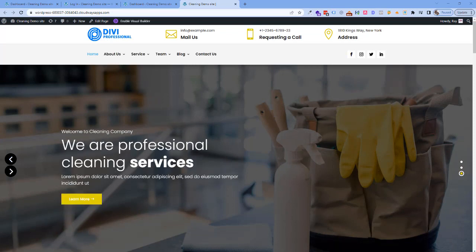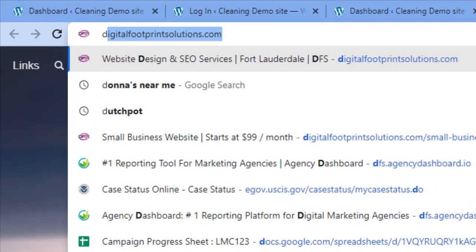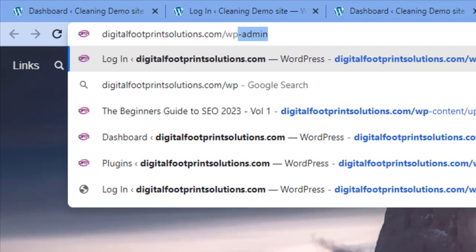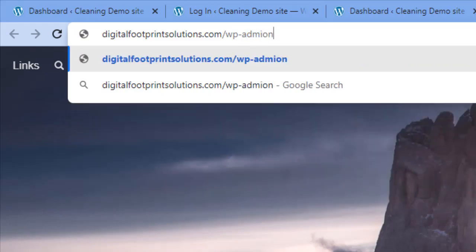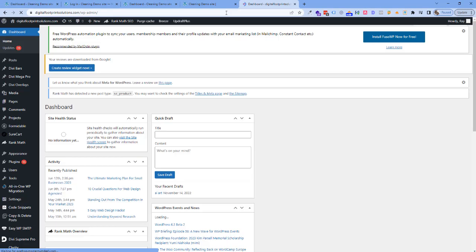Now the first thing that you want to do is get to the login screen of your WordPress dashboard. To do that, what you typically do is type the name of your URL. So let's say Digital Footprint Solutions, in my case, .com. Then we're going to do /wp-admin. Once we're there, we're taken to the login screen.